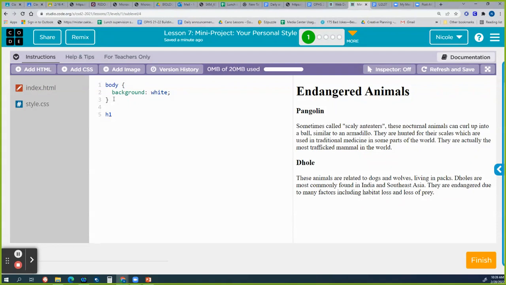So start your rule set with your selector. I am choosing to change heading 1, which of course will be the one that says endangered animals. After you use your selector, make sure you include a curly bracket set. Now again, I'm going to go between my curly brackets and hit enter a couple of times just to give myself a little space to work with. So I have my selector, H1. I now need my property.